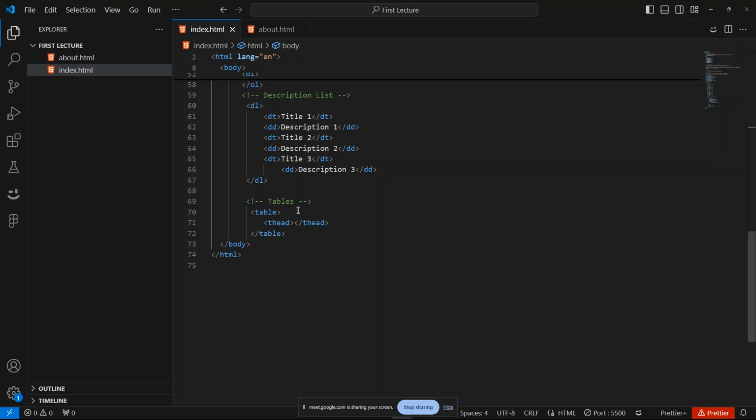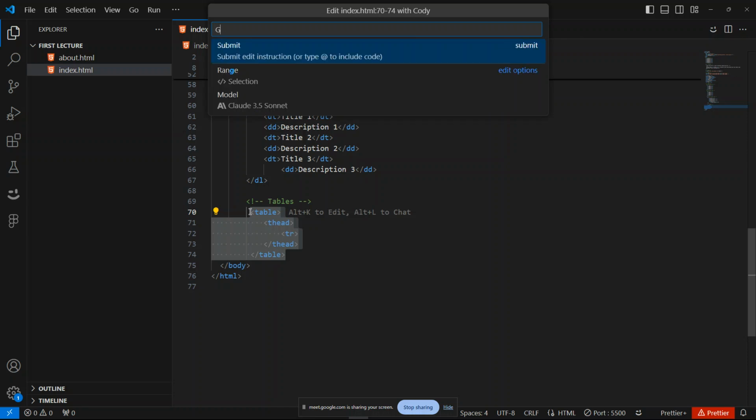So we have your table now. Your thead is of course the head of your table. Let me just tell my AI to generate a table of colors with types, so that I won't waste time typing the whole table.